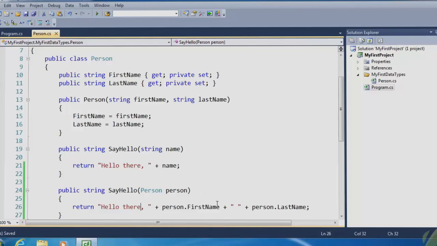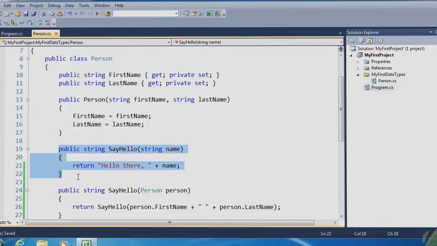And if that's clear as mud, hopefully this code will clear that up a bit. Basically, we are calling the string version of sayHello. We are taking the first name and the last name, concatenating those together, and then that's getting passed to our string version of sayHello. And this is kind of the most generic version. Everything can be whittled down to a string, basically. So it makes sense to have this kind of our master overload.